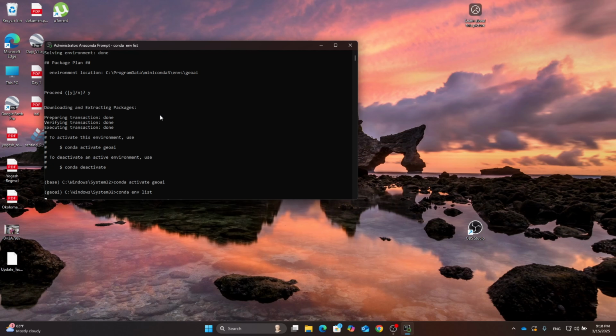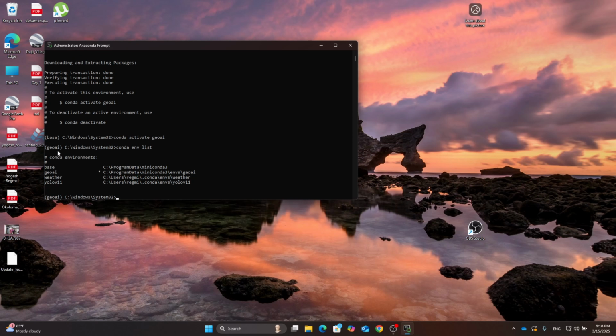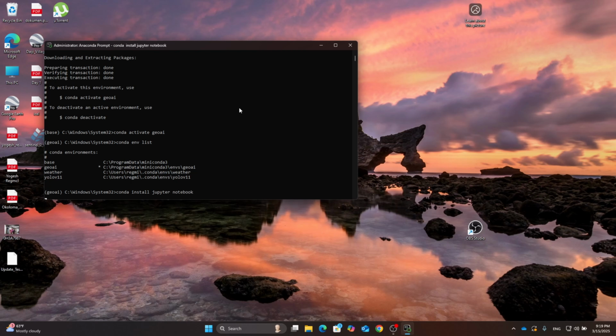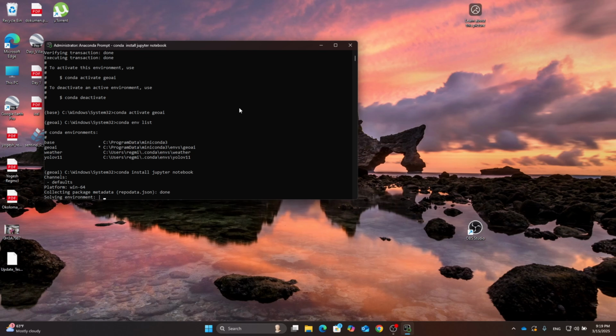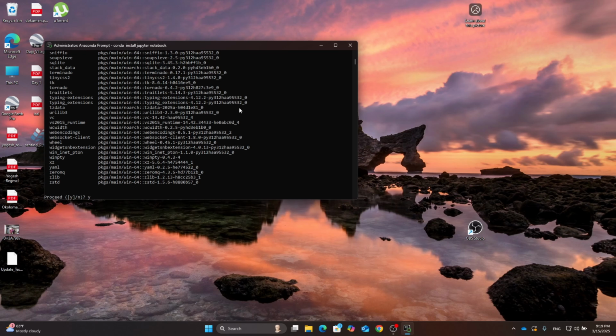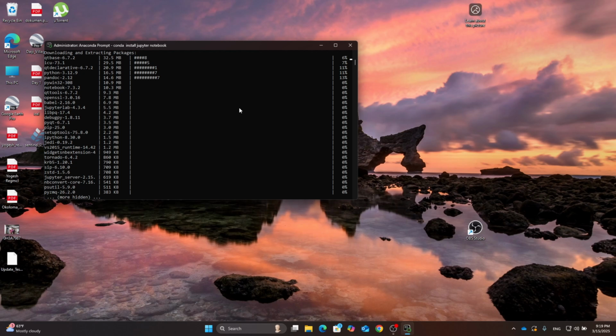We are checking all the environments available on my computer. Base and GeoAI are the ones recently created, and the others are my old environments, so you have only base and GeoAI. Now we are going to install all the packages. First we install Jupyter Notebook by running conda install jupyter notebook, and it automatically starts to download.